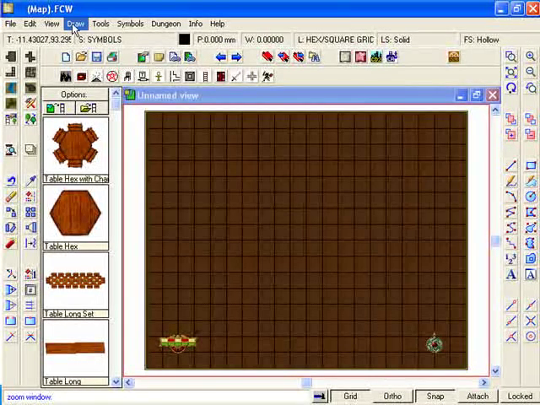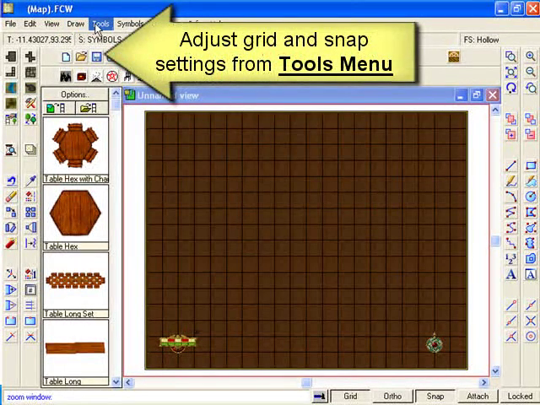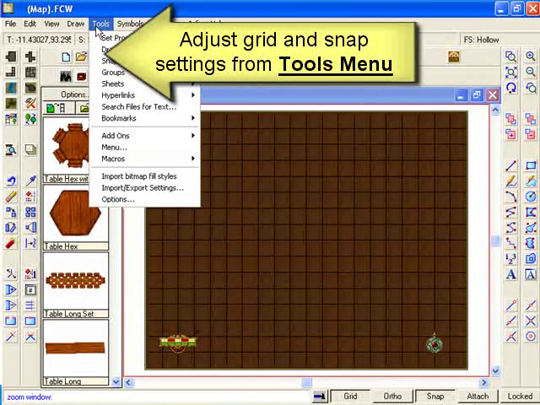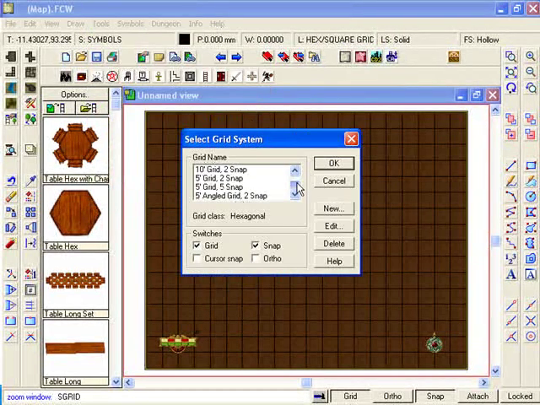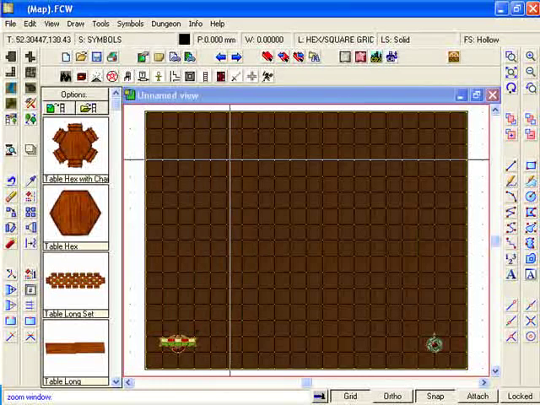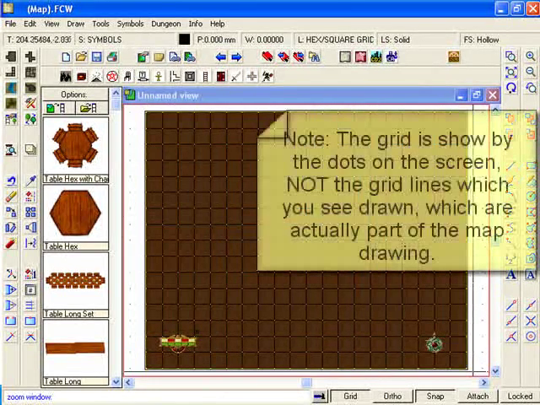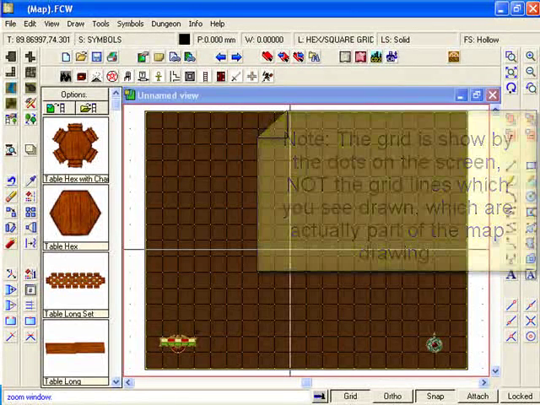If you'd like to set your grid settings, which is always a good idea before you start any drawing, you come over here to the menu for Tools, Snaps, Grid Settings. This template has a range of grid settings already preset for us. I'm going to choose the 10-foot grid with 2 snaps. Just clicking on OK, there you go. You can see that the grid is now set up with these little dots, and the snap is set up so that anything I place down would snap in relation to that grid.